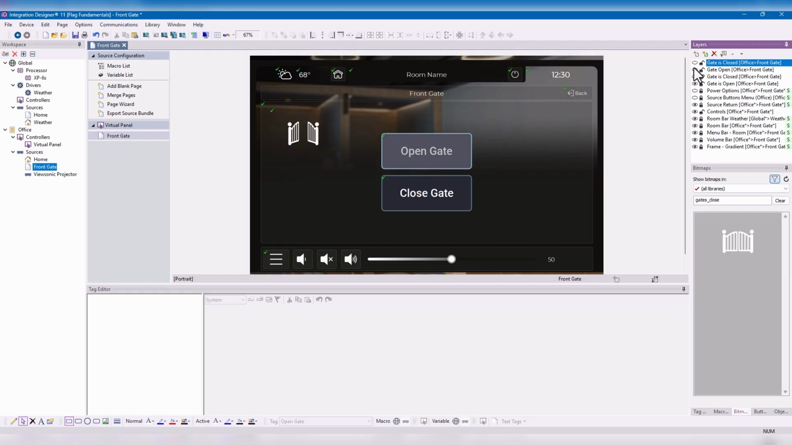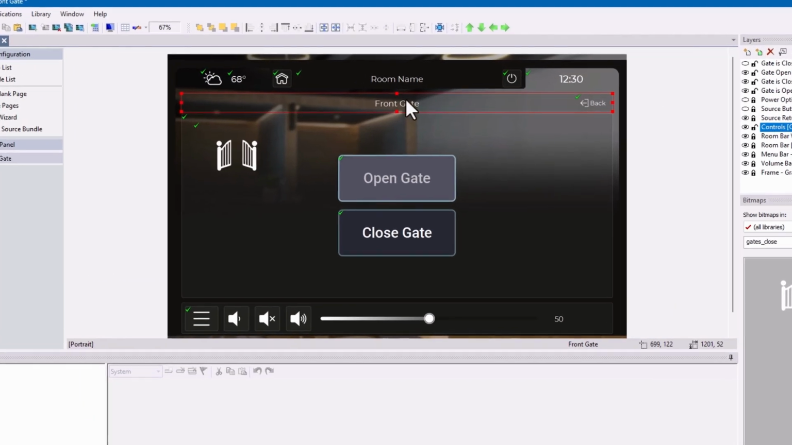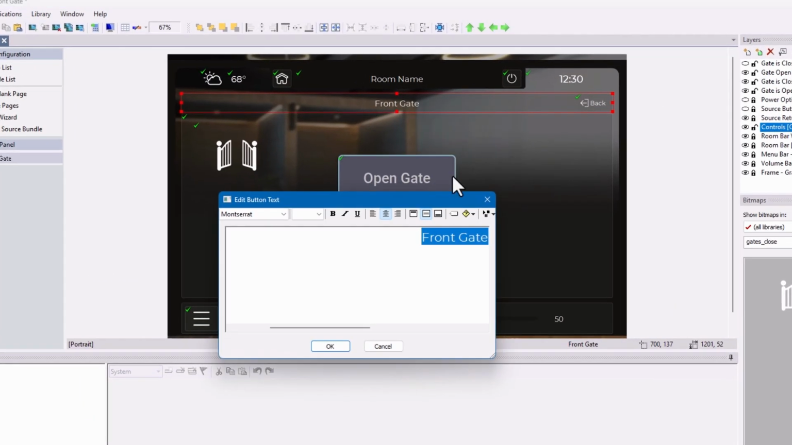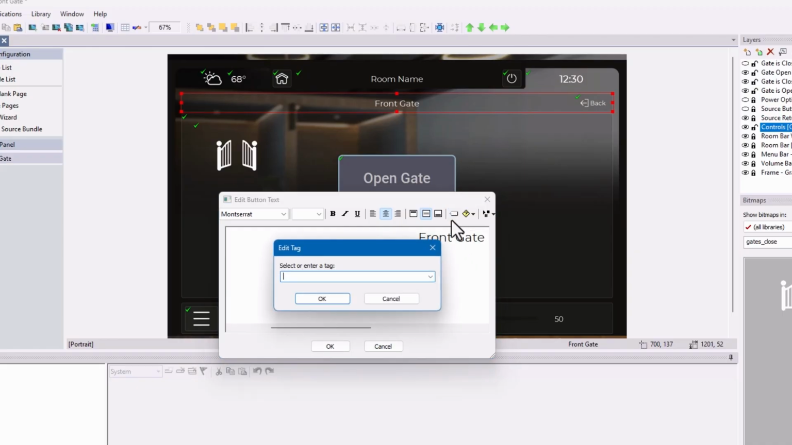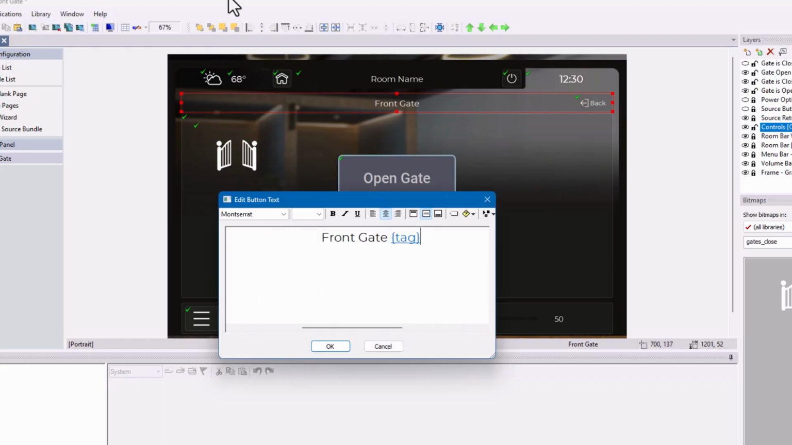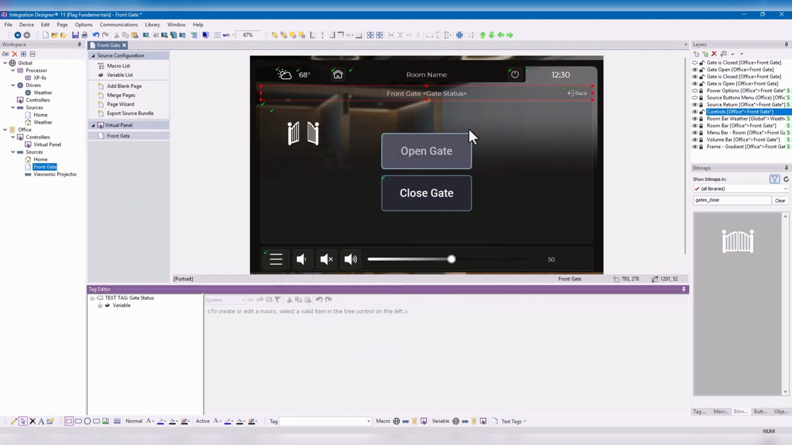All done with flags. Now, in addition, you could even take this a little further. I could go to the main controls here where it says front gate. And now I can edit text. And after front gate, I want to include the gate status using the flag status. So let's bring that in a text tag. We'll call it gate status. Okay. And now let's program this.